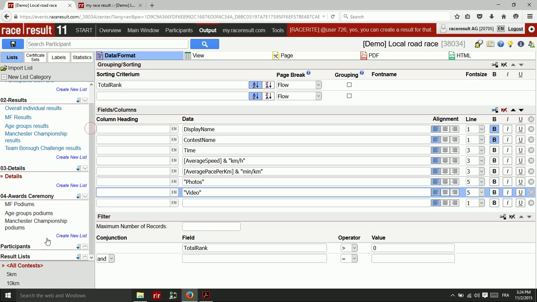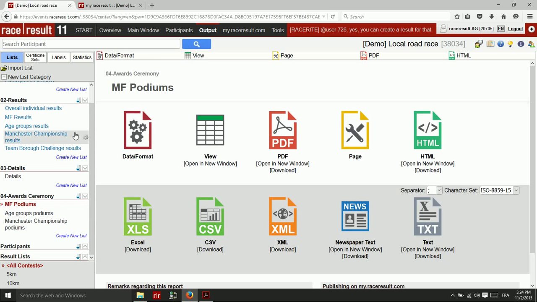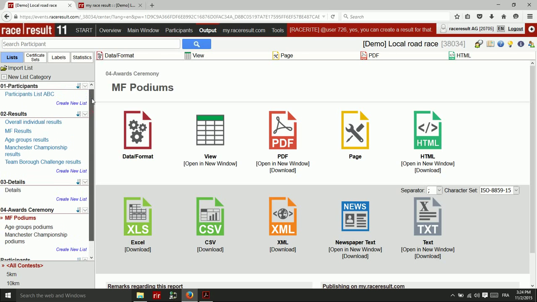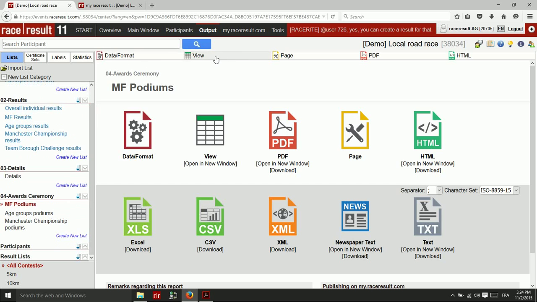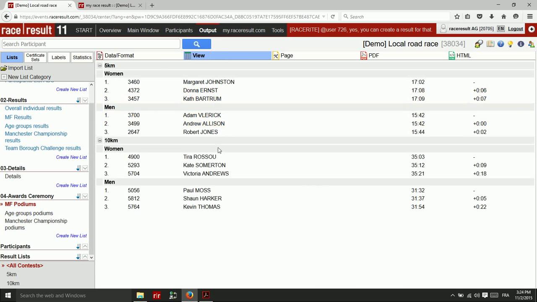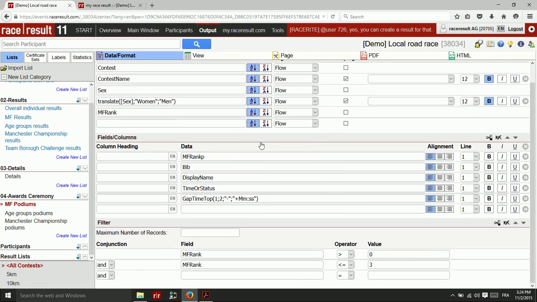Okay. Then we created a few more lists that will be printed only for the award ceremony. So here we have just the first 3 men and women of each event. How did we do this? Here you have to have a positive gender rank, and your rank needs to be less or equals to 3.